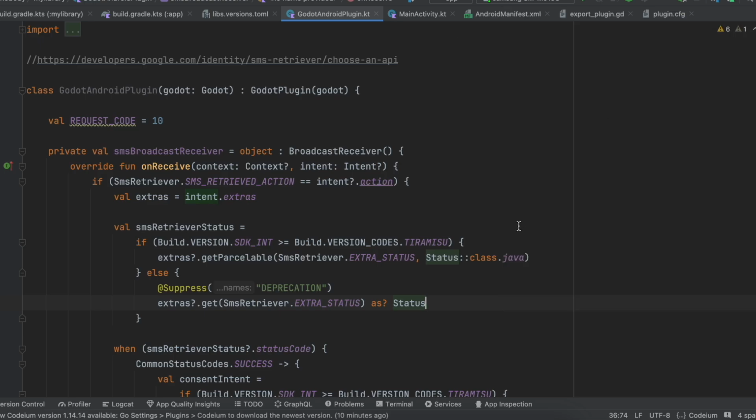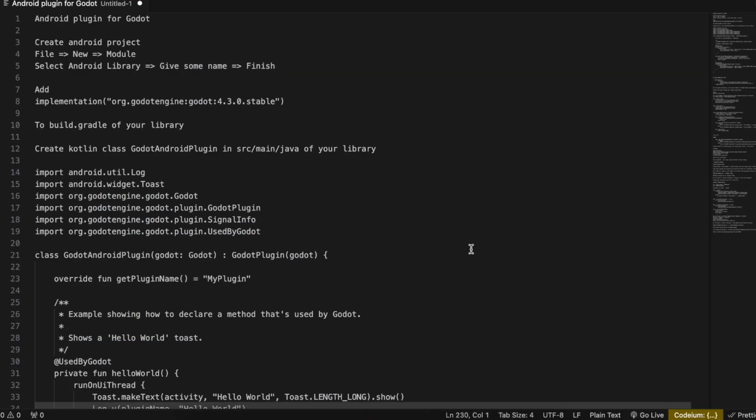So first, like I told you, I'm using the Godot documentation, and using that I've created one cheat sheet. Also, I'm using Godot 4.3.0 at the time of recording this video, but if there is some higher version available, make sure you use that.